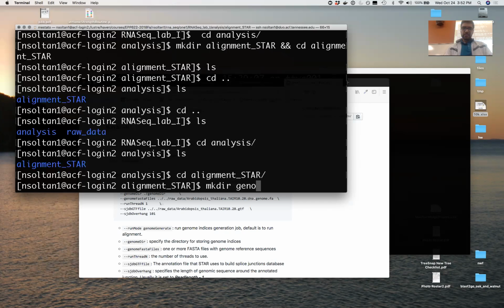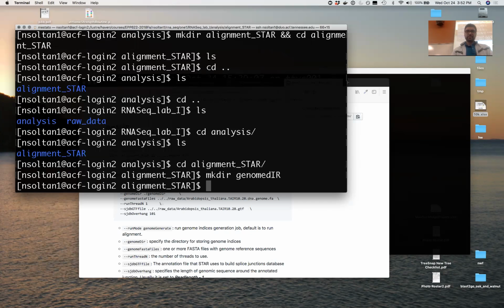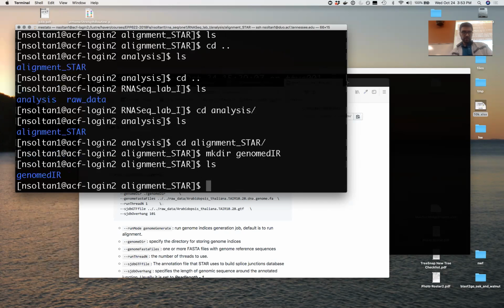And then the last one that we need to create is the genome dir, which is required by the software for putting the genome indices inside, which is inside the alignment star. Okay, and from here, oh sorry, we do not need to go inside the genome dir. We just run the analysis from the alignment star folder. Let me just delete this folder because it should be okay.